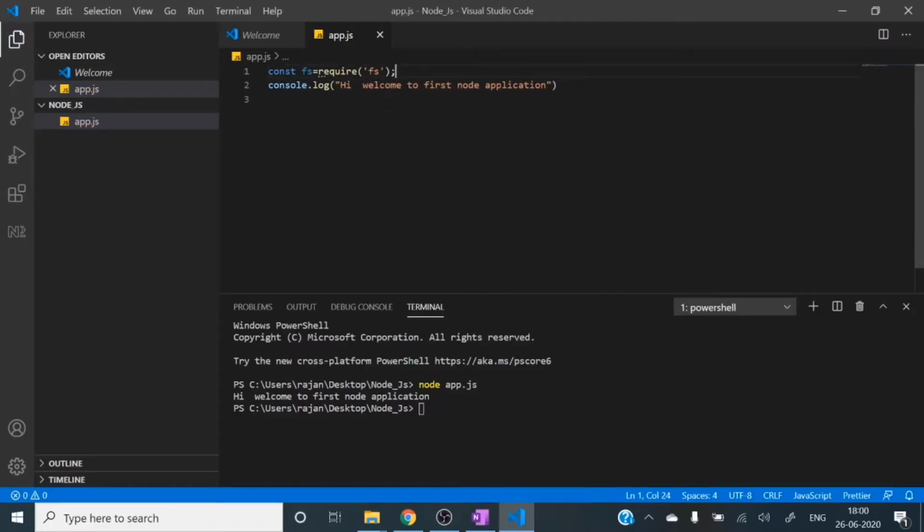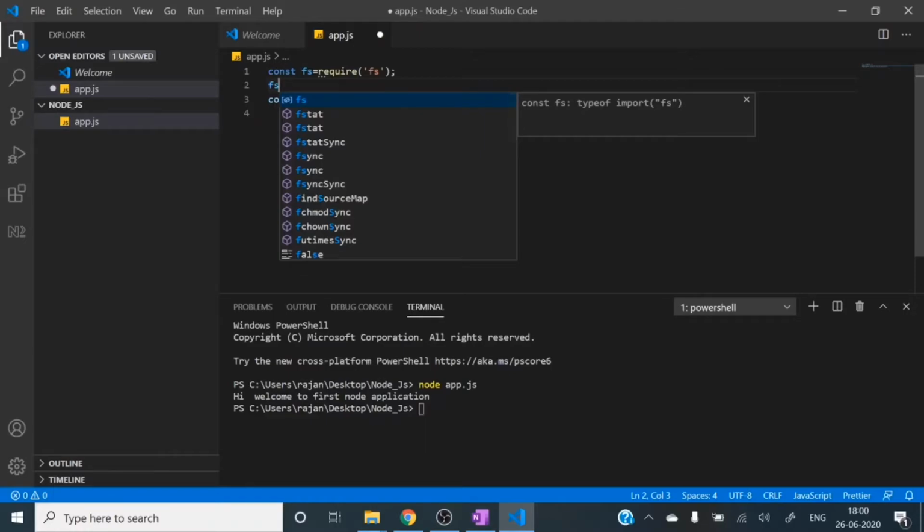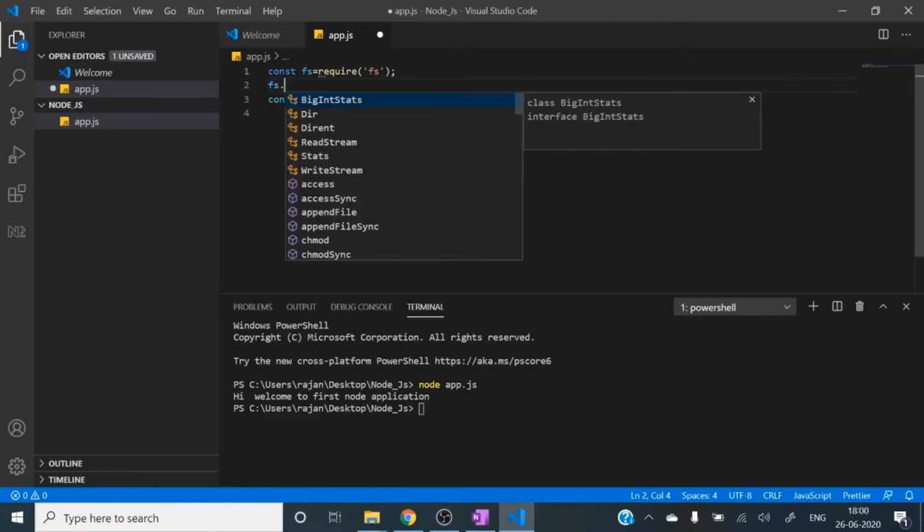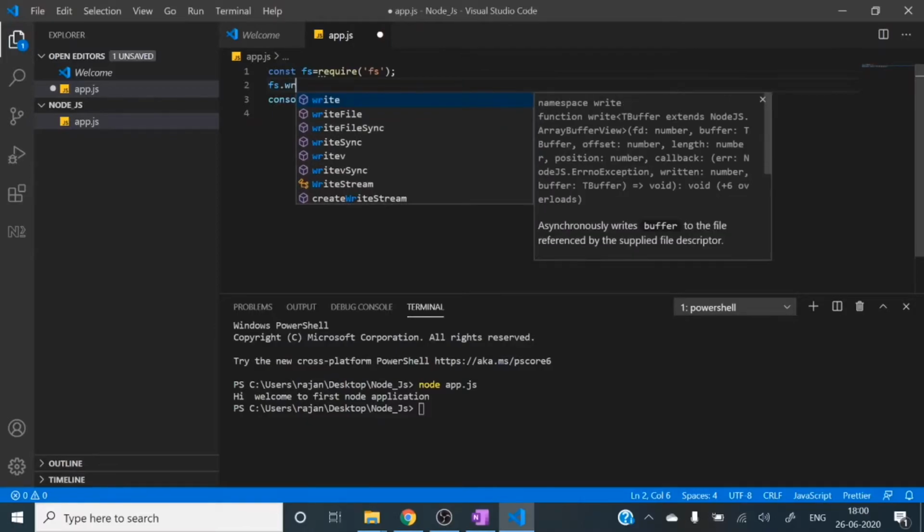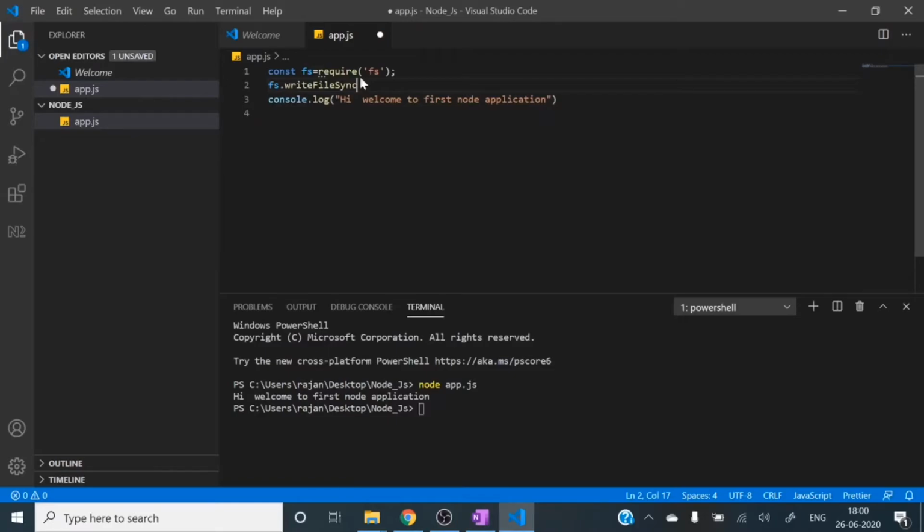So here we have that fs module, which we have already imported. This require will import the fs module. So let's do something here. fs dot write, and you can see here writeFileAsync. In the fs module a lot of utility methods are there for different functionality. So let me show you here.